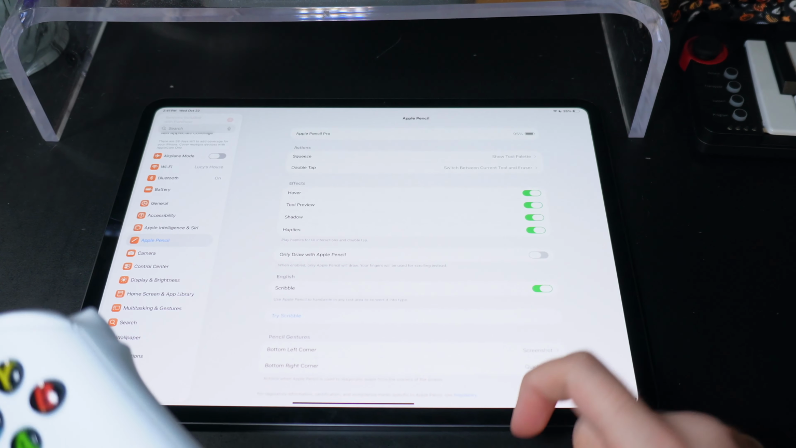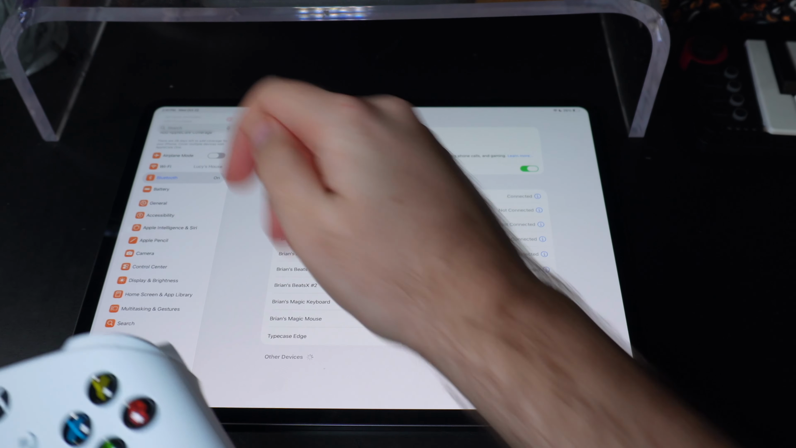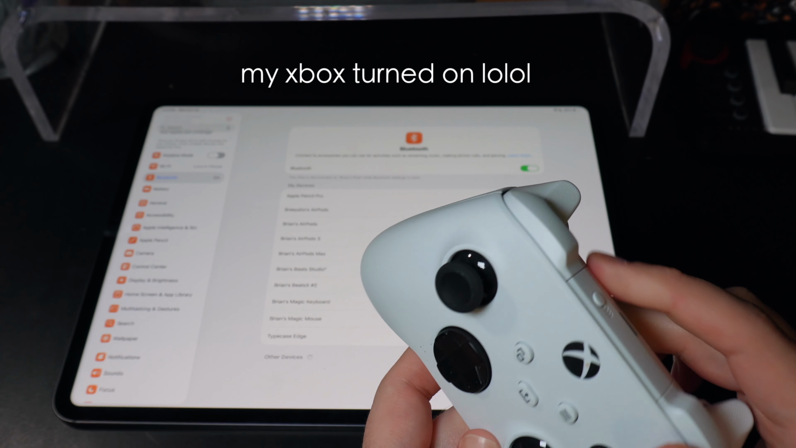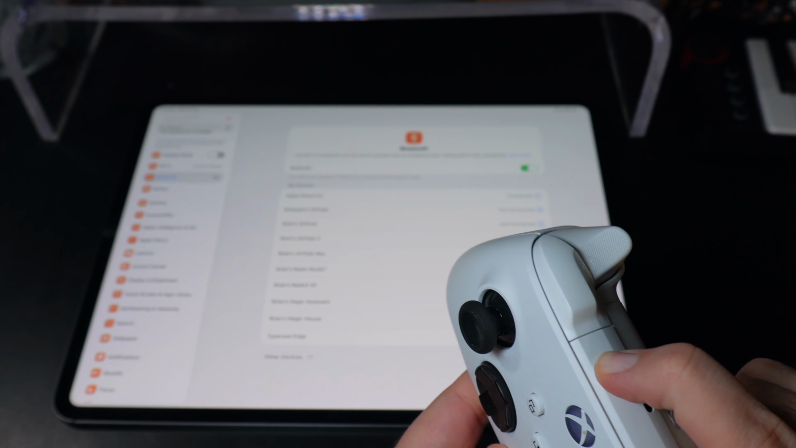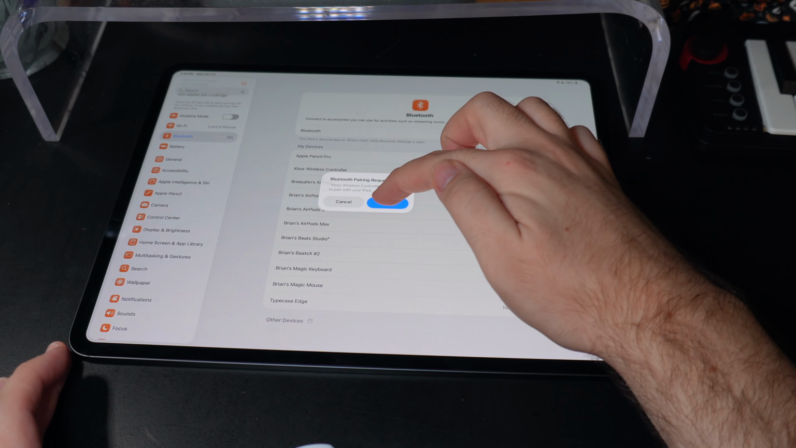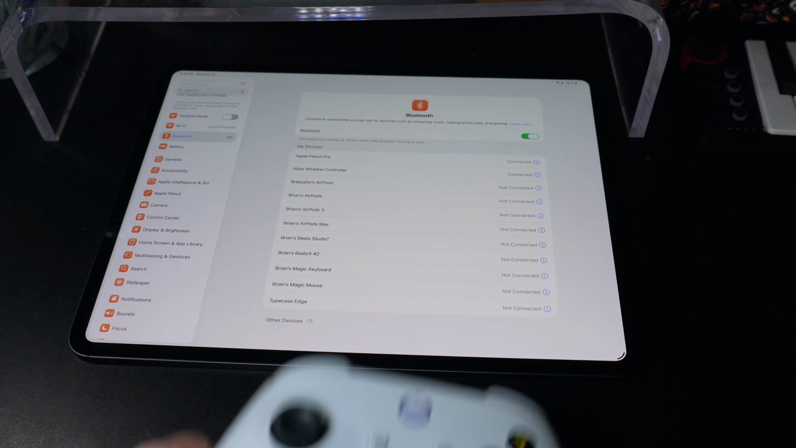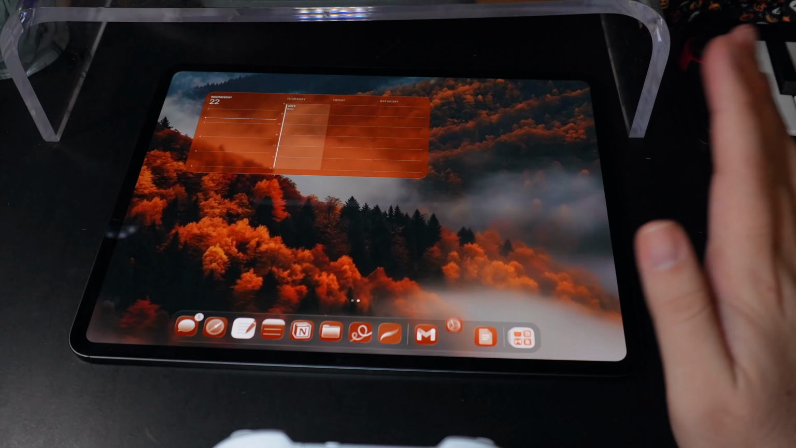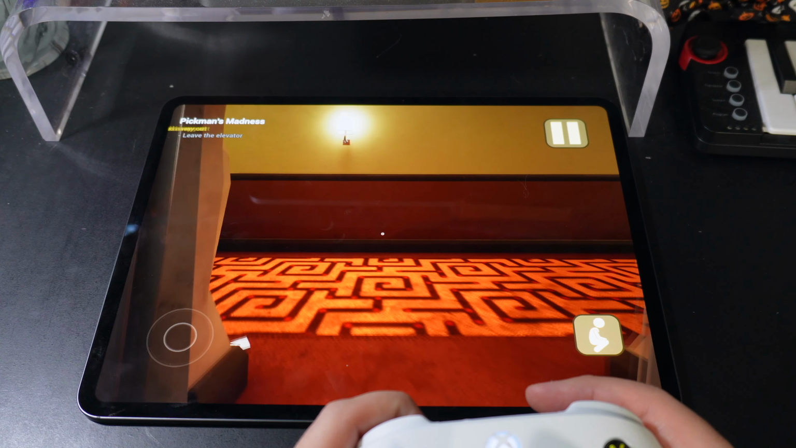So we're going to go right into our settings, and we're going to go right into Bluetooth settings, which is right there. Then we're going to actually take our controller, we're going to power on our controller, and we're going to press this button right here for Bluetooth mode. And then it's going to search for the device Xbox wireless controller, ask for me to pair it, and now my Xbox controller is paired directly to my iPad. So I can actually use this on certain games, and I should be able to actually game using my controller on my iPad.